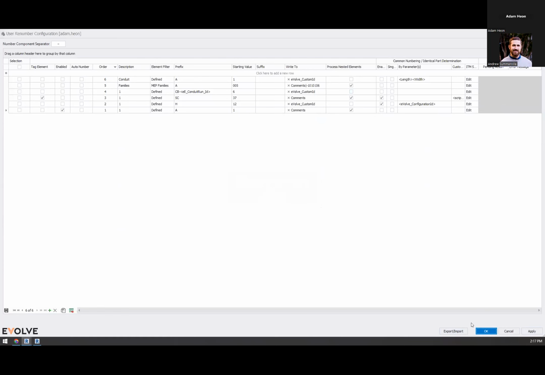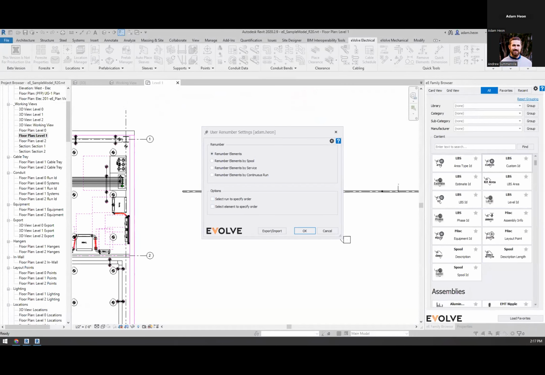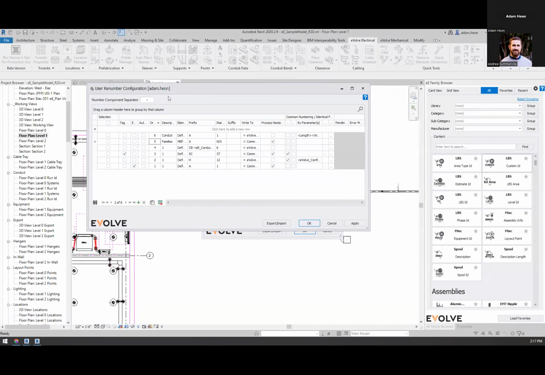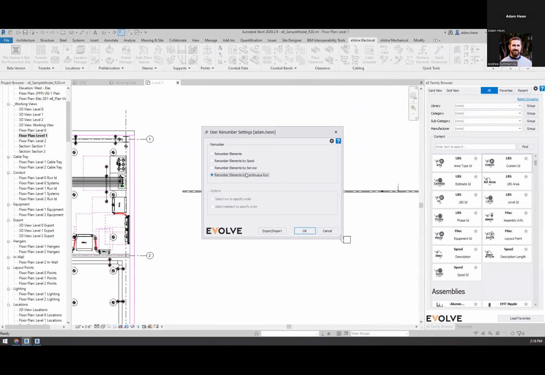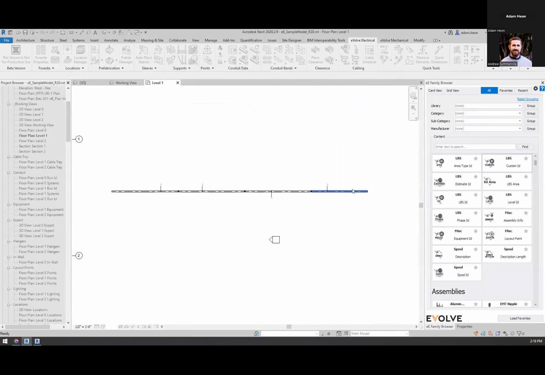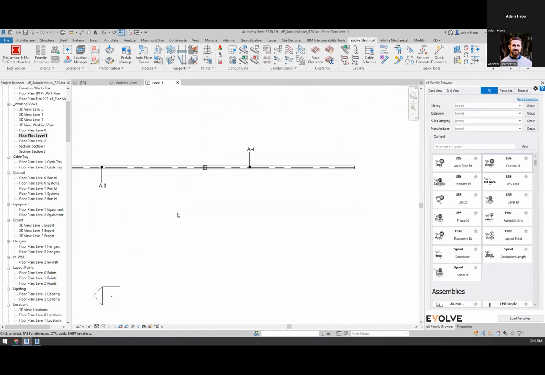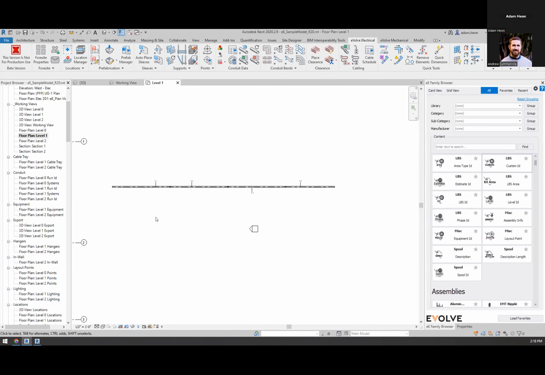Okay. So I have my conduit element filter, which I didn't turn on right there, I don't believe. Let me just double check. Conduit enabled. Let me shut this one off. All right, now I'm going to renumber continuous run, hit OK. So that's my start point. There's my end point. It's going to process through, and you'll see A1, A2, A3, A4. So again, it's basically user select start element, end element, and it goes through the connected path, numbering in sequential order.